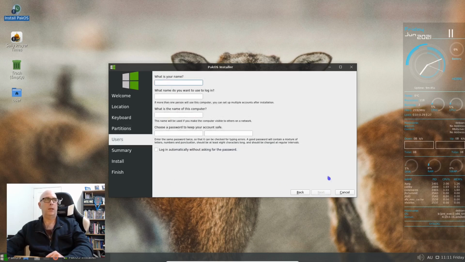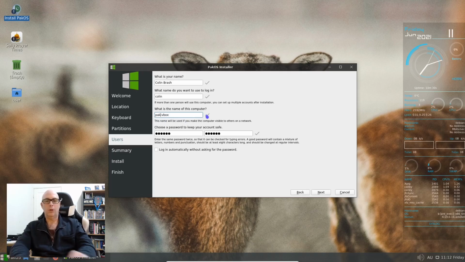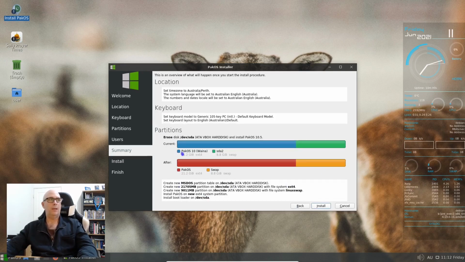And let's click next. Now I've called it PakVBox, the name of the computer. I always call it either after the desktop or after the distro. That's how I name it. Or should I call it Packy? I'll call it the PakVBox. That sounds better. PakVBox. Okay, so let's click next, and that's what it's going to do, and we shall install.